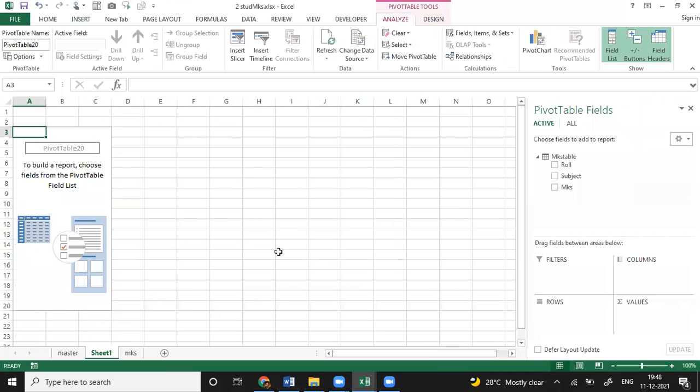Now, when you come over here, you can see a beautiful thing, there is something called All here. I'll click on All. You can see both the tables are visible. I'll take the master, just click on this arrow mark. You will get a roll number. I'll pull it into the rows.